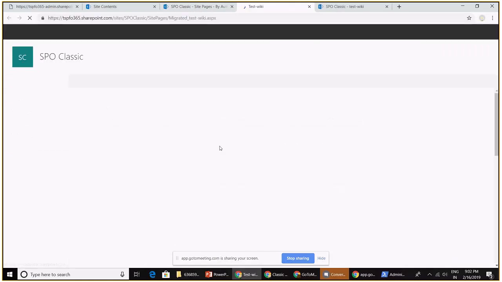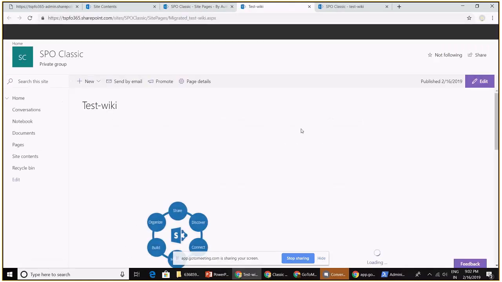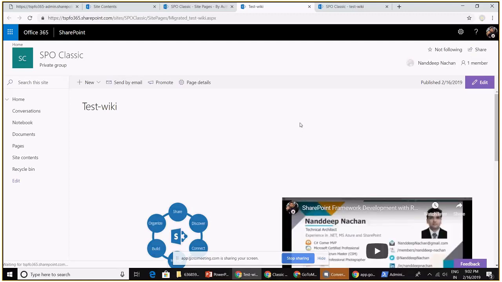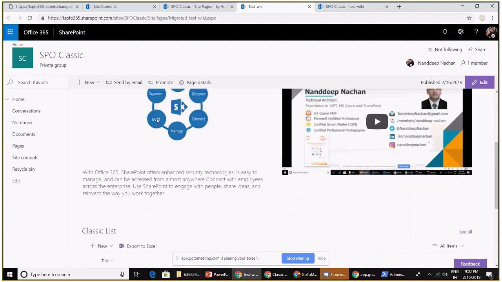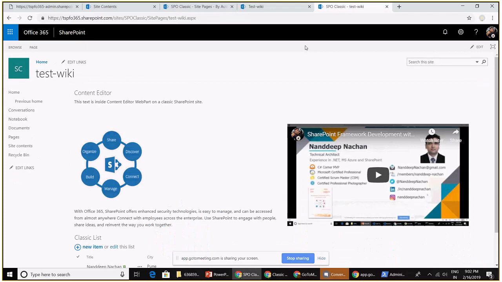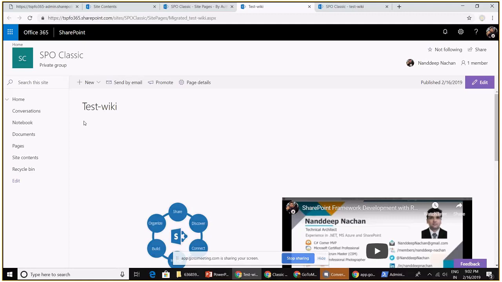We will open up this modern page. You can see again this was able to transform our old classic wiki page to the modern page. We will compare it side by side. Here you can see we had this container web part, but as we see here, we don't have any container web parts. The reason is, as we discussed, containers and script editors are not at all supported in modern SharePoint, so this modernization will leave out all those web parts on classic itself.